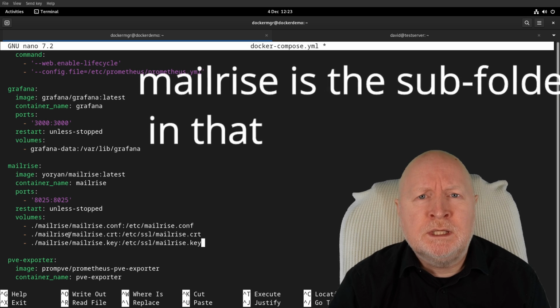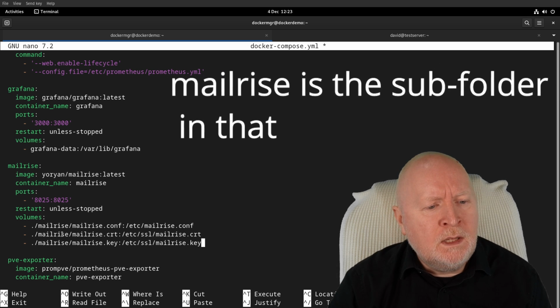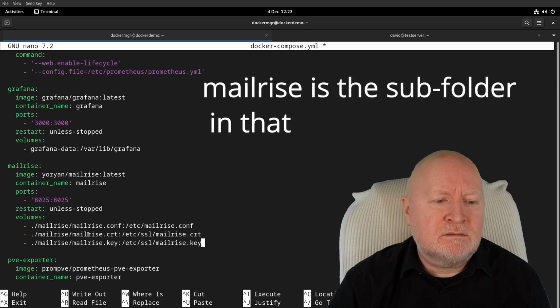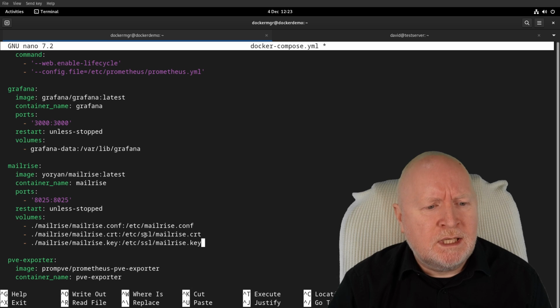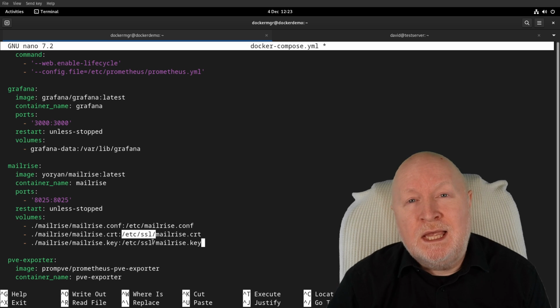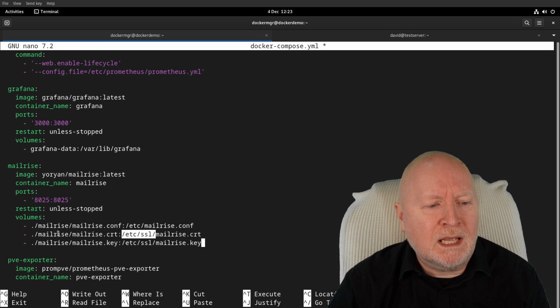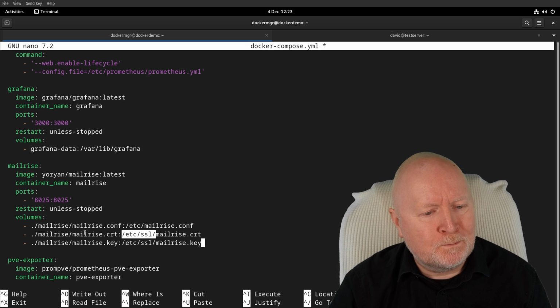That's the directory we're running Docker from. And then I'm using that to basically point out where the actual real file is. And then I've got /etc/ssl. So this is the actual folder from the container's perspective. So when the container's running, I'll tell it that it's going to find a certificate in /etc/ssl, but it'll be really pointing back to this actual file in ./mailrise.